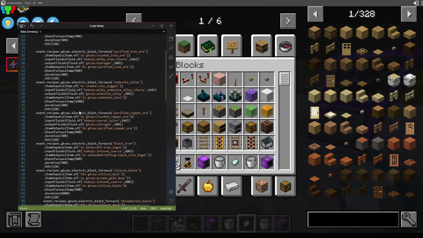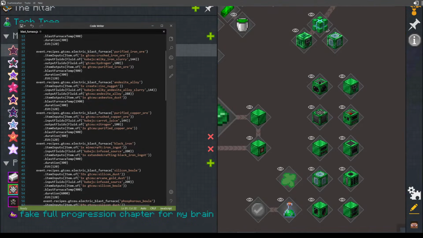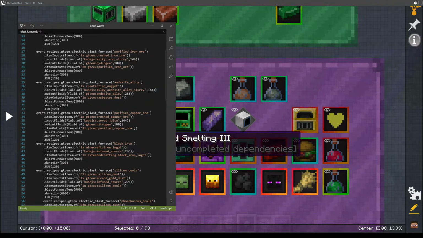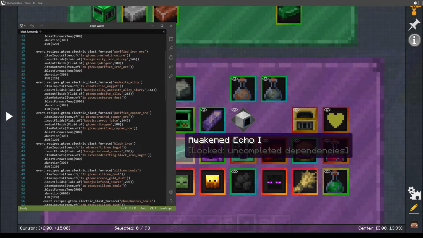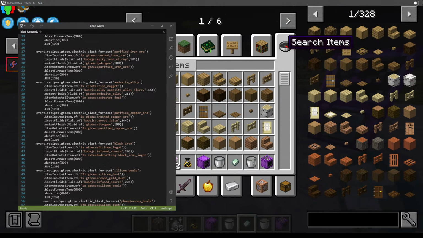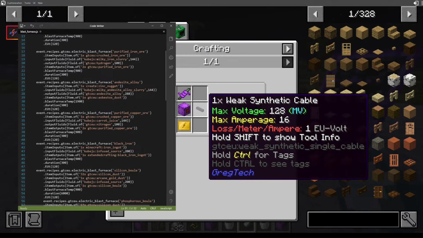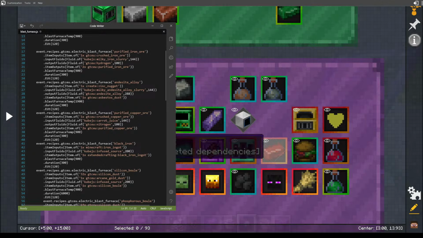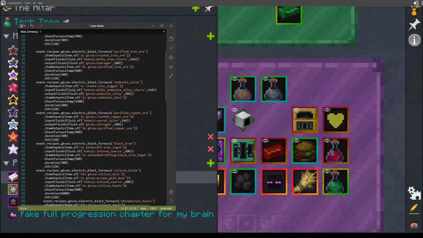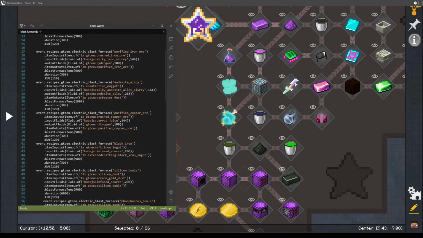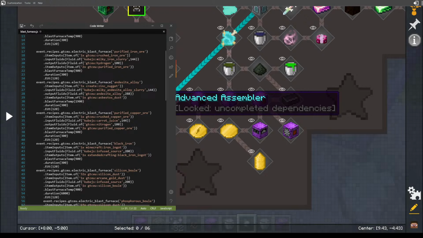Duration, same as the purified iron. I feel like that makes sense. EU per tick. Is this an LV or MV recipe? Actually, I haven't looked at MV energy hatch before. No, I did. Weak synthetic cable. Where do you get that? Don't even know my own modpack. Okay, you get that. Okay, so this makes sense.